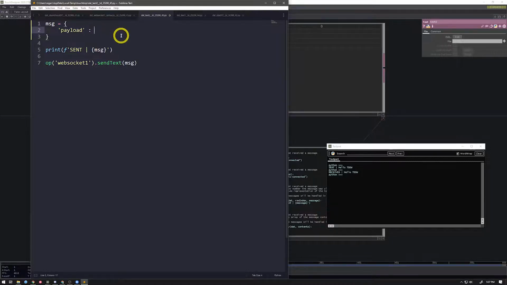And what comes after the colon is the information that's attached to this key. So if I ask for payload, then I get whatever comes after this colon that's attached to payload. So in this case, I'm going to put hello world.